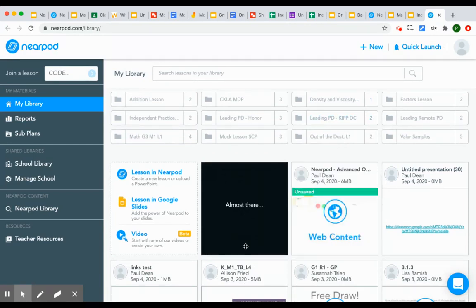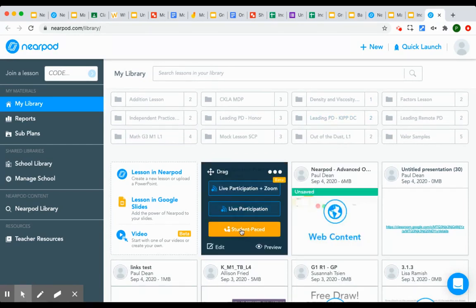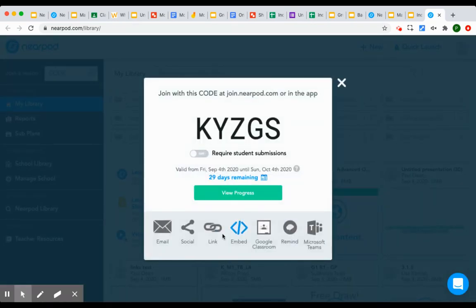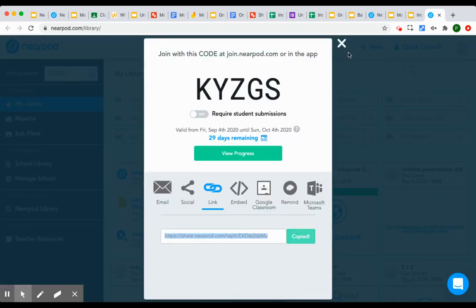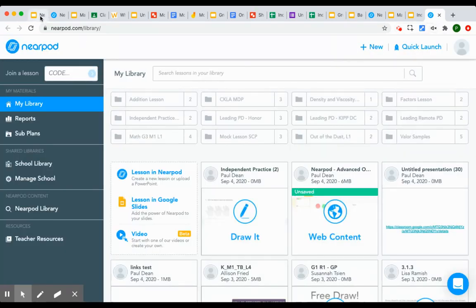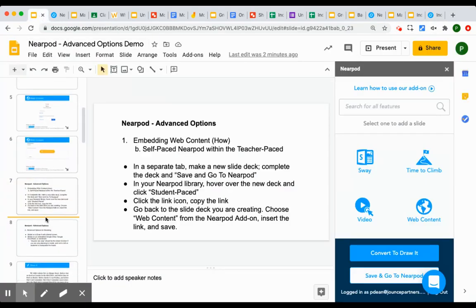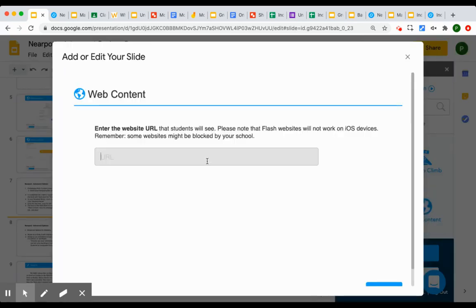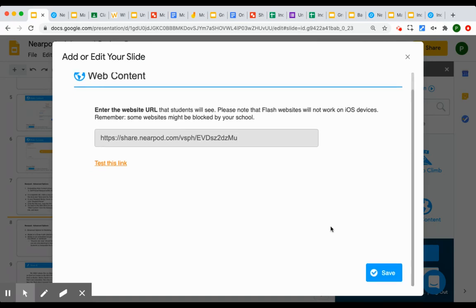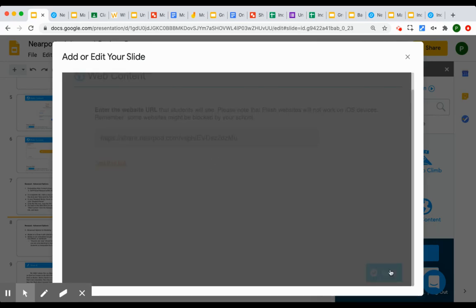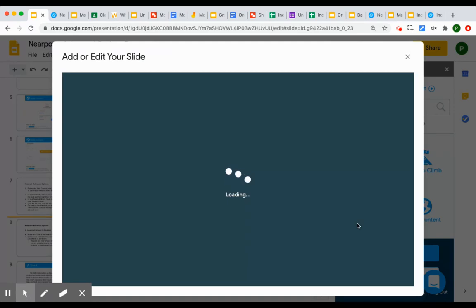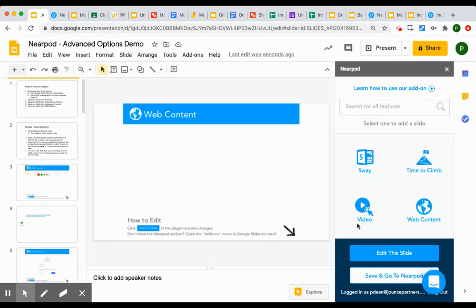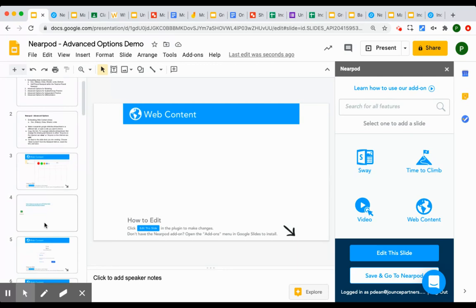And then I'm going to take this Nearpod that I just made. I'm going to launch it as student paced. Take the link, copy that link, and then put that link back into my original Nearpod that I'm building. This is my whole lesson that I'm building here. I'm going to put that link in as web content. And now you will see when students get to that place that they'll be able to go down their own path on this separate student-paced Nearpod until I move forward in the main Nearpod, and then they'll move forward with me.